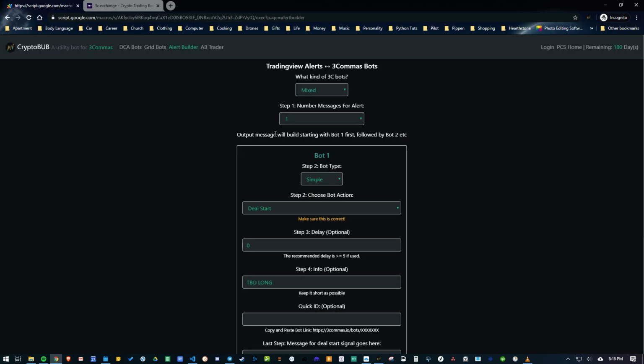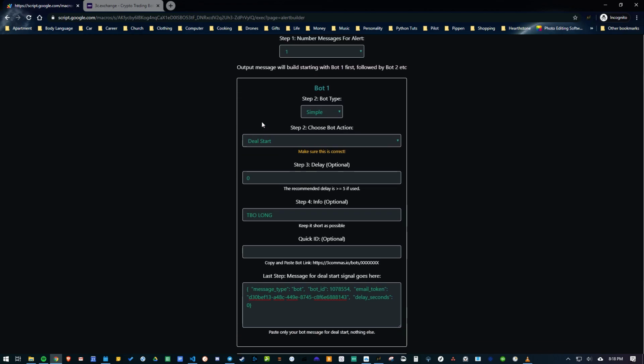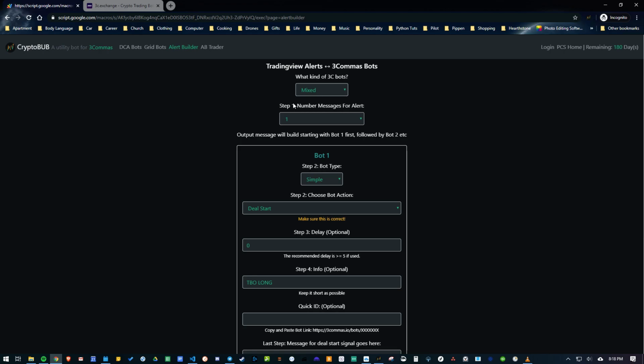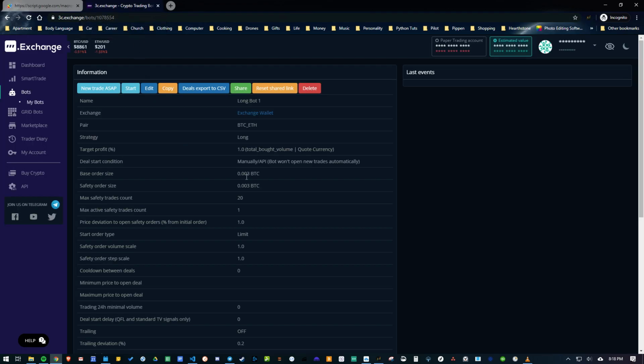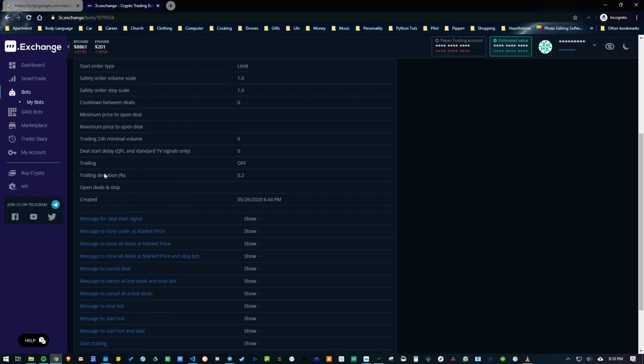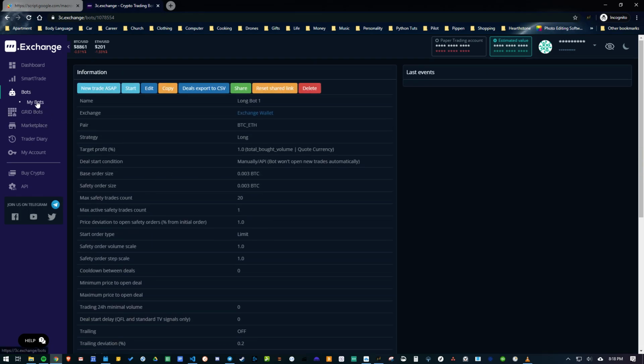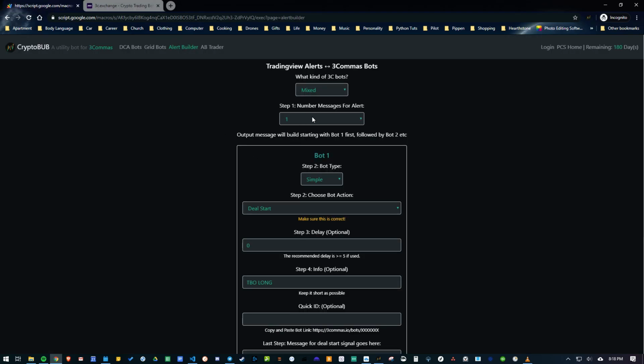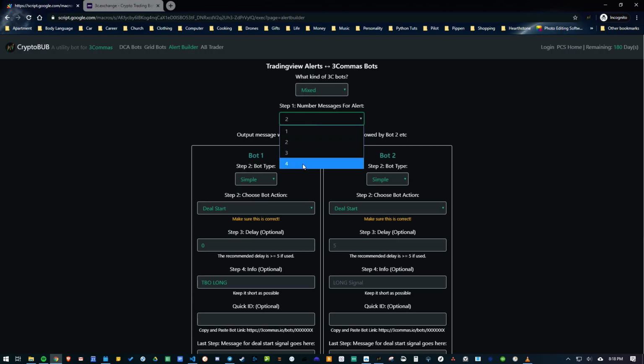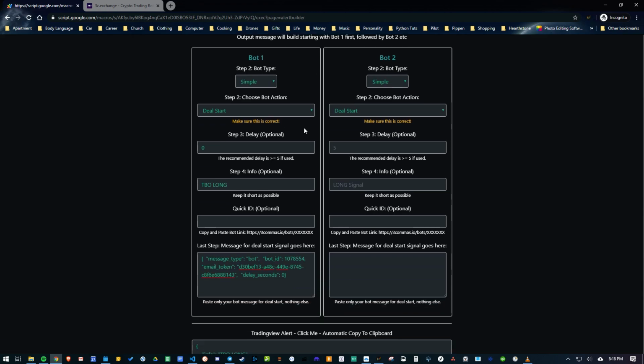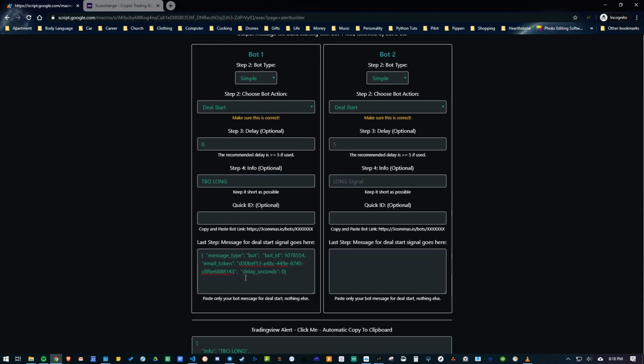So what I can do here is I can come up here and remember how many number of messages are we using for one alert. Well, we're dealing with 2 simple bots, right? So I've got a message for my long bot, and then I've got a message for my short bot that I'll have to go to and get that message. So I'm going to go here and say 2 because I have 2 messages, and you can do up to 4. I have 2 messages. So in this one, let's say I want to close the long in this one, and then I want to open the short in this one.